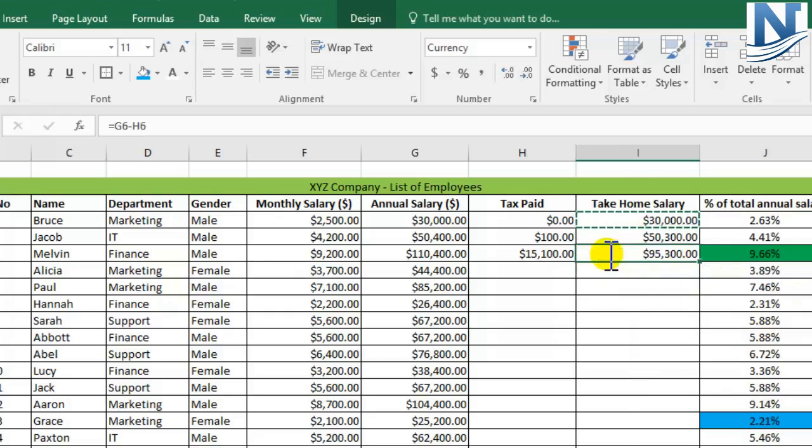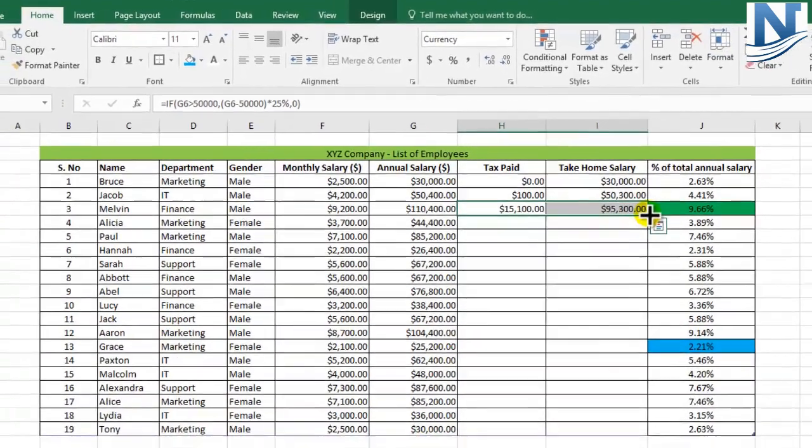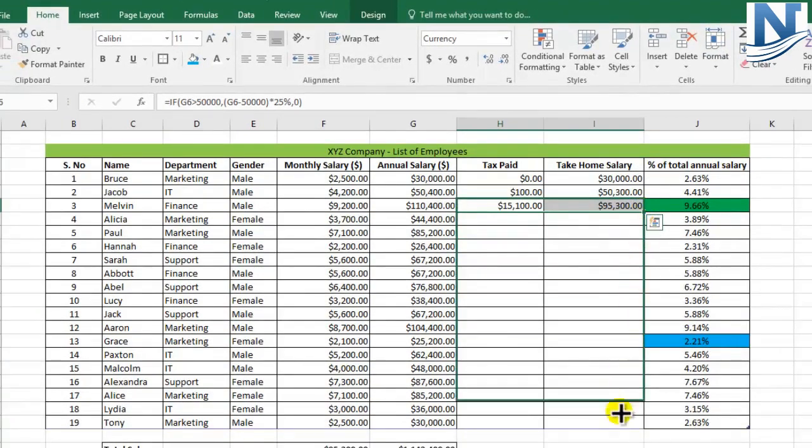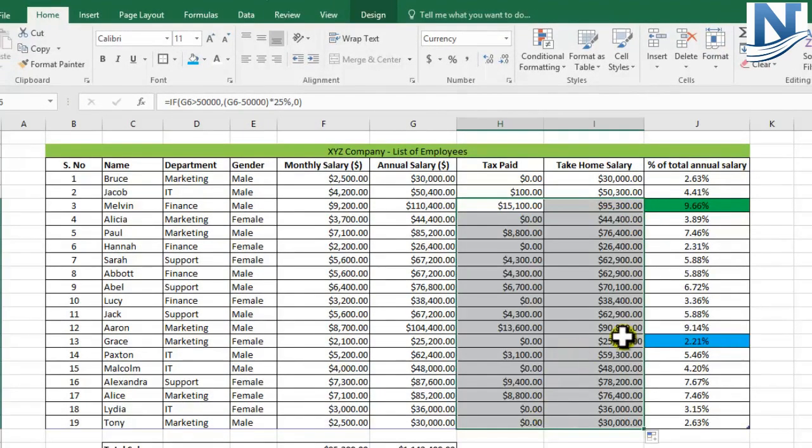So for take home salary, what is the formula doing? It is taking the annual salary and subtracting the tax paid. Now instead of doing this individually and copying it one by one, I'll select these two columns. Once I see this plus sign, I'll drag it till the end and make sure that everything is properly filled. So our IF formula works properly for us.